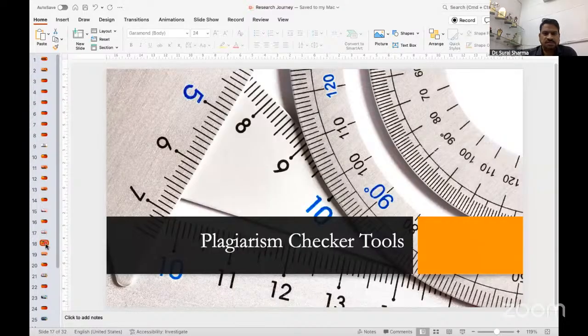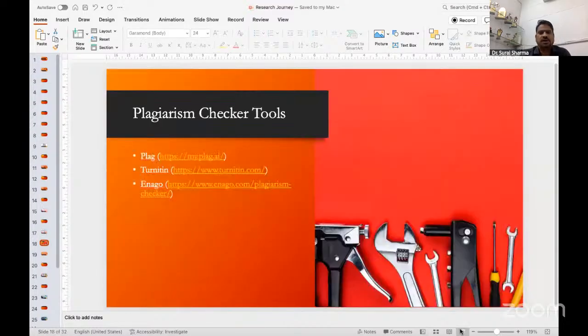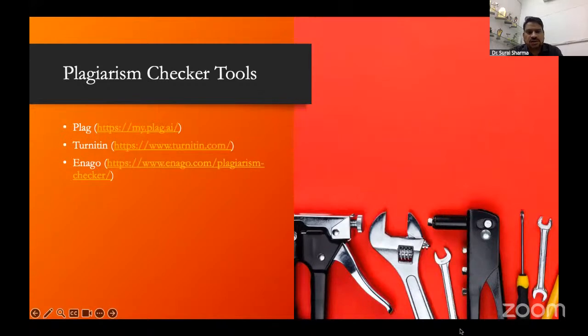Then plagiarism checker tool. We have the plagiarism checker tools like Clack, Turnitin, Anago. All these three tools are not free tools. You need to subscribe to them, but these tools are very good. The second one, Turnitin, is the world renowned tool which is used in different journals. And whenever you prepare the paper, I recommend you to check your paper with Turnitin before submitting it.